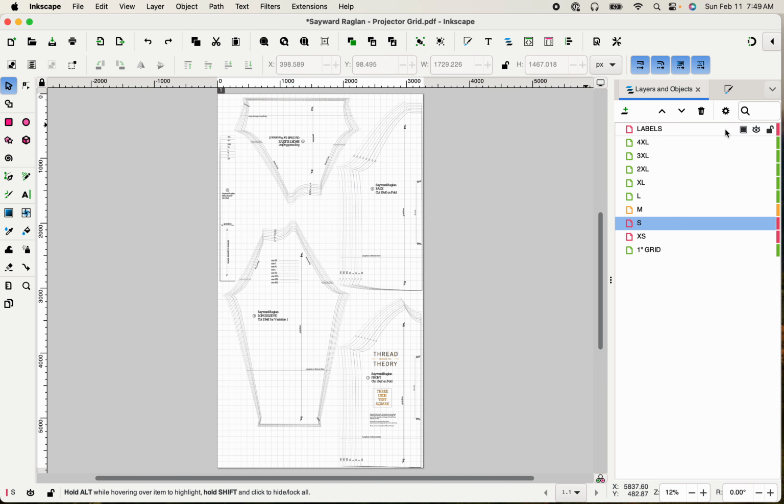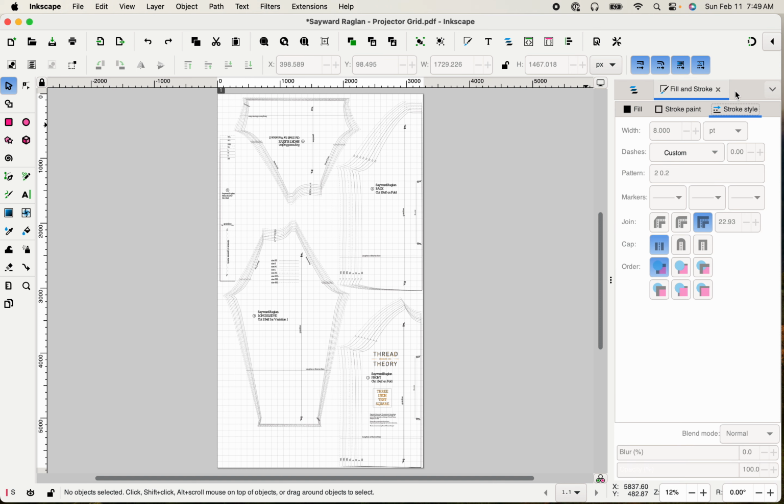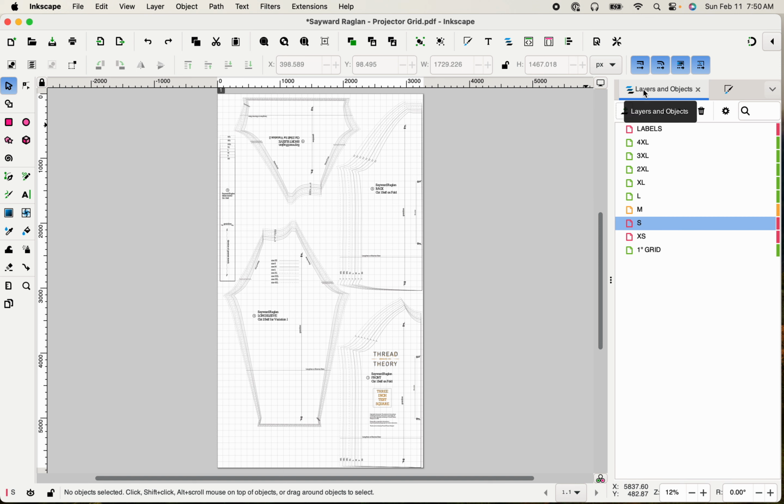Moving on. The two palettes you're going to use most are your layers and objects palette and your fill and stroke palette. Now, the layers object, you'll see this if you're in the Facebook projectors for sewing Facebook group, which I highly recommend you join, or that's probably how you found this.